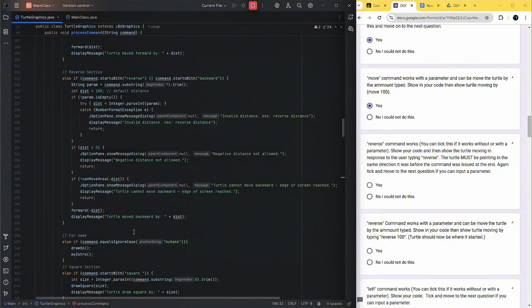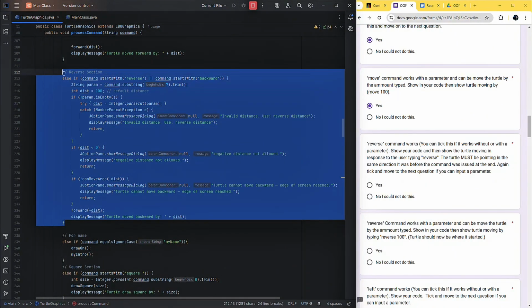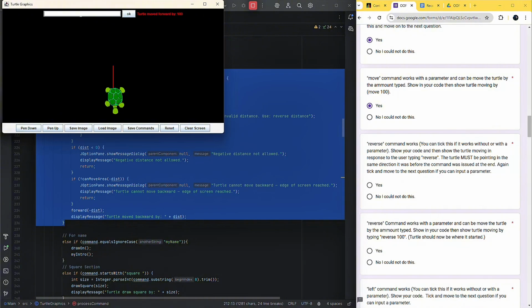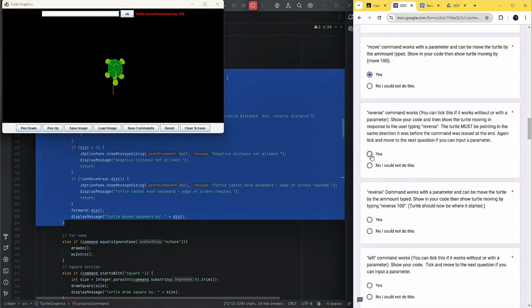Reverse. As you can see, this is the code for reverse. Like move, if you want to type reverse or backward, reverse and parameter or backward and parameter, it doesn't bother the code. It will run properly. As the script says, we enter reverse 100. It will reverse back to its original space.